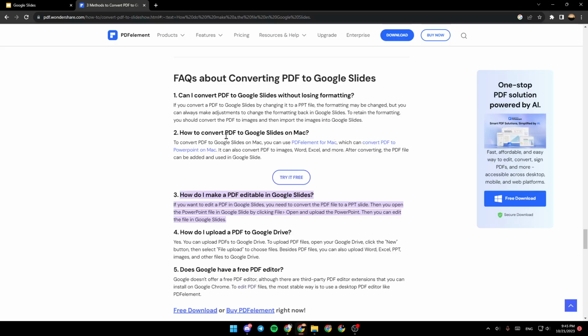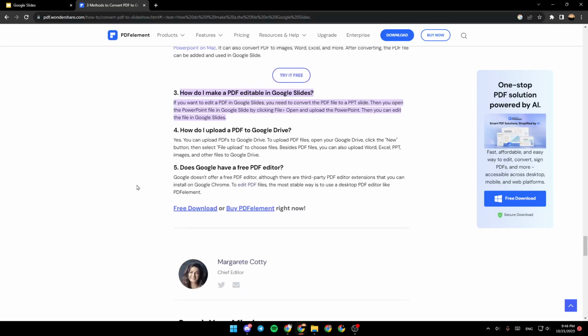So, how to convert PDF to Google Slides on Mac? To convert PDF to Google Slides on Mac, you can use PDF Elements for Mac, which can convert PDF to PowerPoint on Mac. It can also convert PDF to images, Word, Excel, and more. After converting, the PDF file can be added and used in Google Slides.